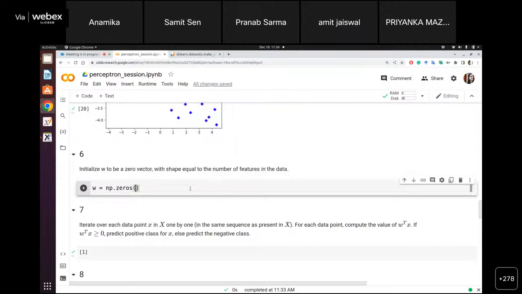X dot shape 0. Is this correct, everyone? No, it should be shape of 1, the number of columns. Yes, it should be 1.